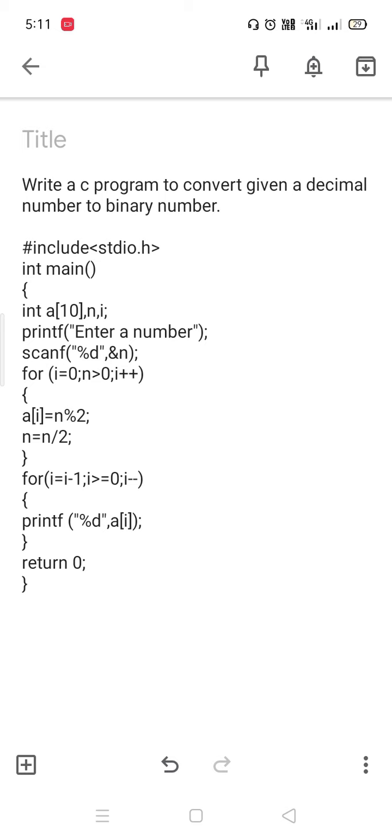So step one is we need to take the number from the user. The second is the user-entered number you need to divide by 2. Which operator do you use? The modulo division operator. That is step two. And step three is you need to divide the same number by 2 using the division operator. These are the steps involved in this algorithm. And now let's understand the program.